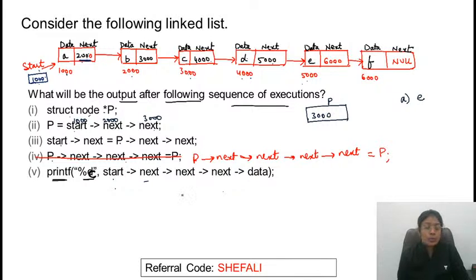यहाँ तक किसी को कोई problem नहीं, right? P is 3000, 3000 of next is 4000, 4000 of next is 5000. This 5000 value is updated at start of next, so this is updated as 5000. Okay, now I'm getting the correct answer, that is C.